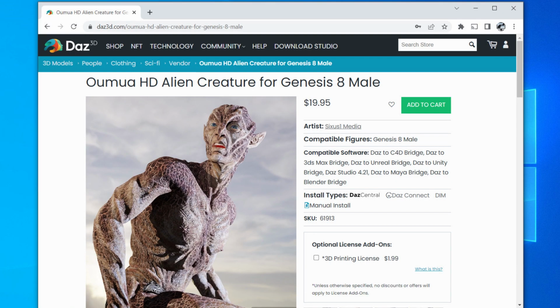Then there is the further complication that DAZ characters are normally licensed for rendering only. An additional interactive license is required to use them in a game, and a number of the DAZ characters I wanted to use don't offer this as an option. So, transferring DAZ characters to Unity was basically a non-starter for me.